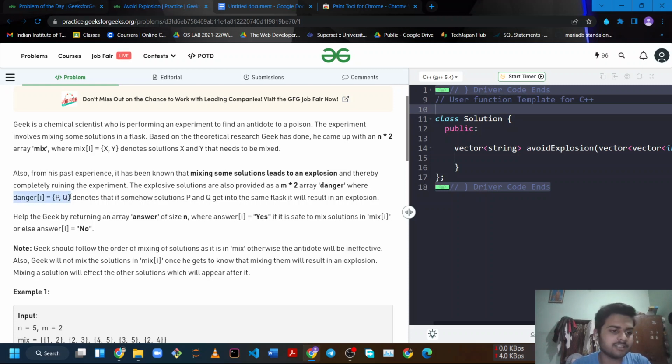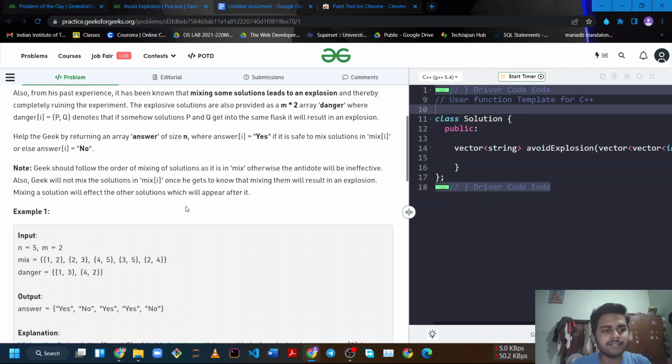And what is the meaning of danger[i]? If danger[i] is equal to pq, it means that solutions p and q are dangerous to be mixed. So what we have to find is, Geek is going to do the experiment sequentially, and if we mix two danger solutions, then it is going to explode. So we don't want to do that. We are basically going to mix all the solutions and see whether by mixing these two solutions it is going to burst or not. If it is not going to burst, then we have to return yes for that. And if it is going to burst, then we have to return no for that.